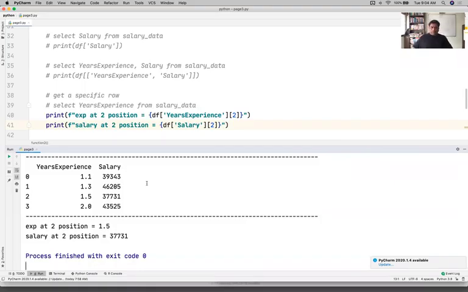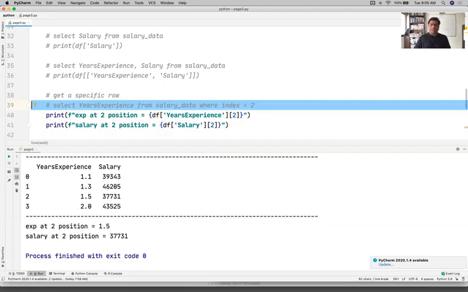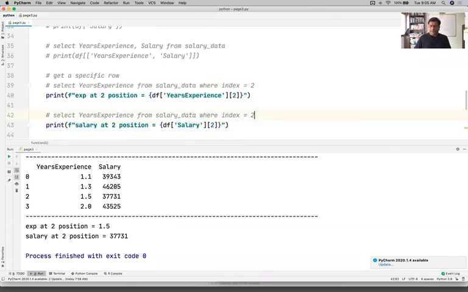What are we doing here? Actually, this is a kind of a where clause. For example, select years of experience from salary data where, maybe I'm just going to call it an index, where the index is equal to 2. This is exactly what we did yesterday. So all of these operations we talked about yesterday on MySQL data, we can still perform right here by using a very simple logic, by using this pandas object.